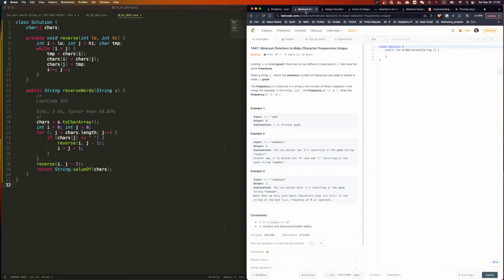Minimum deletions to make character frequency unique. I already forgot how I did it in the past, so let's just see how we should do it. A string s is called good if there are no two different characters in s that have the same frequency. Given a string s, return the minimum number of characters you need to delete to make s good. The frequency of a character is the number of times it appears in the string. For example, for a, a, b, the frequency of a is 2 and b is 1.